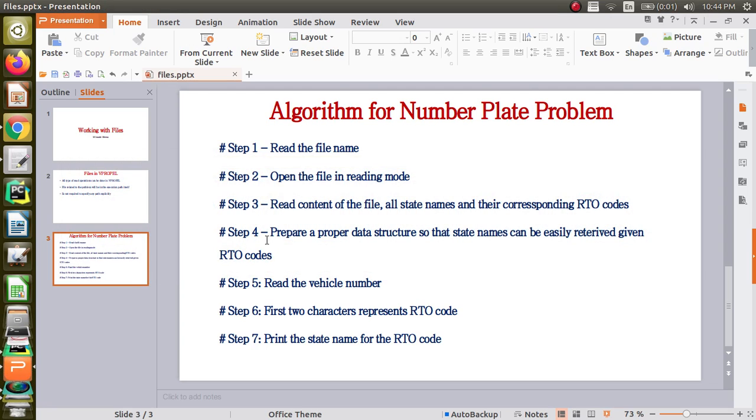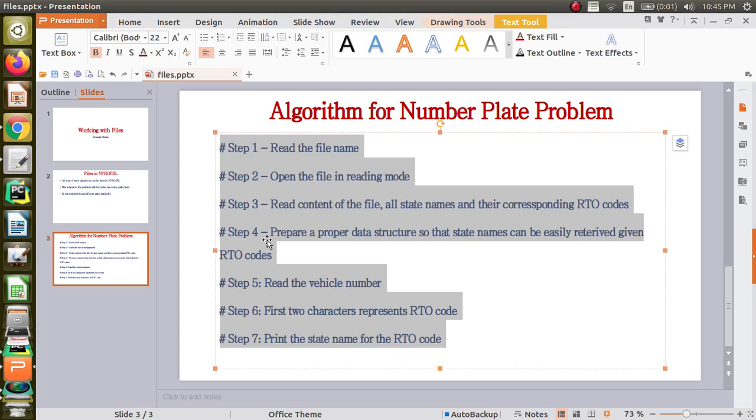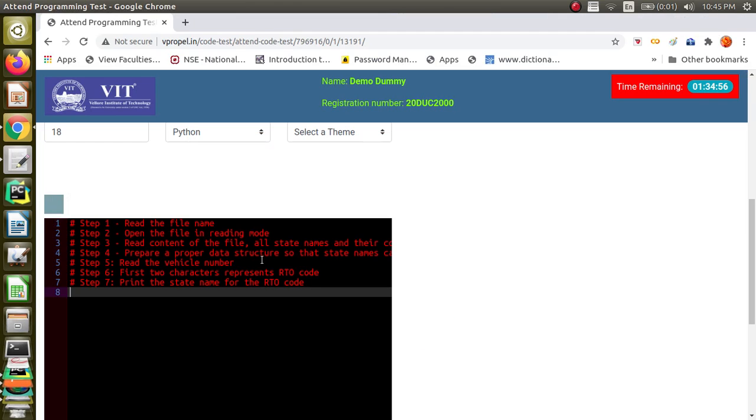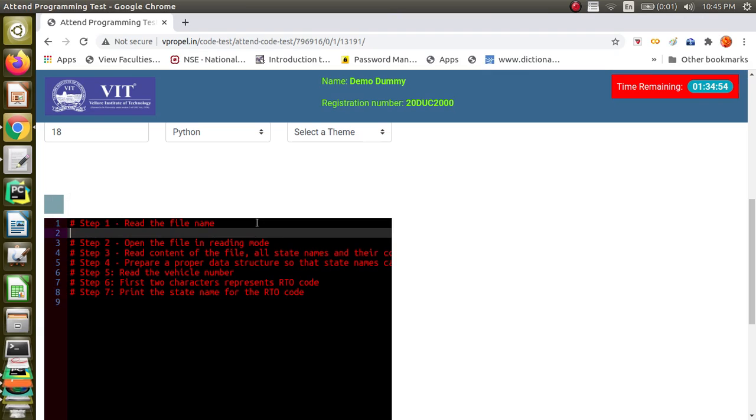This will be the algorithm. The algorithm will be to read the file name and then open the file in reading mode. As I said, you can open the file in any of the possible reading modes, according to your convenience, and then read the content of the file, all the states and codes. Let me put it here and try to do it one by one.